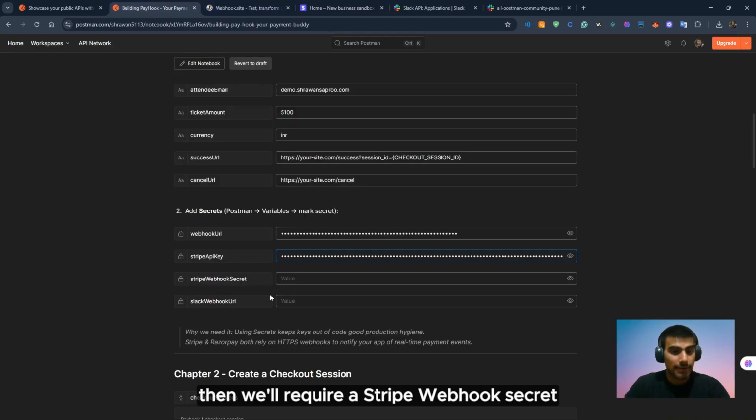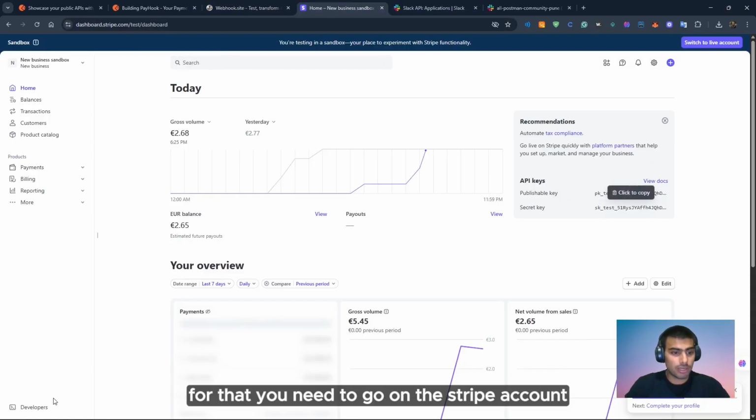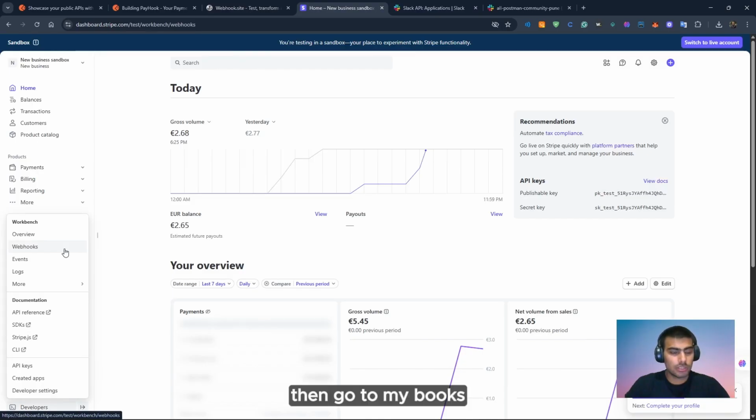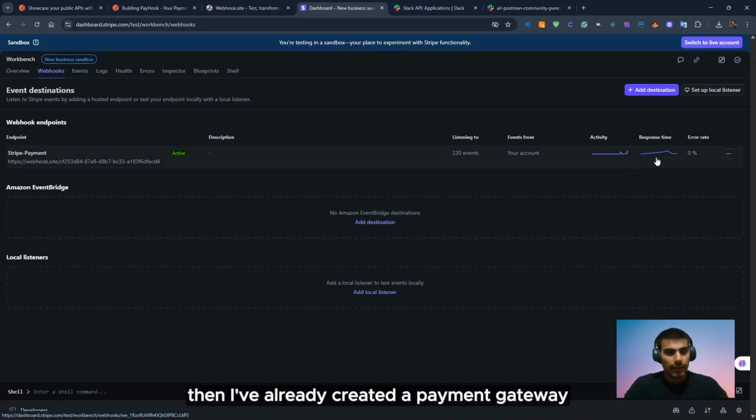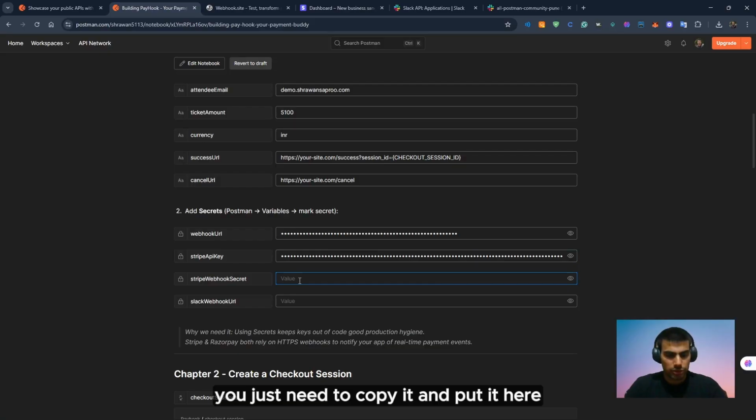Then we'll require a Stripe webhook secret. For that, you need to go to your Stripe account, then go to Developers, then Webhooks. I've already created a payment gateway. You can simply create a destination over here, and here you will have a signing secret. You just need to copy it and put it here.